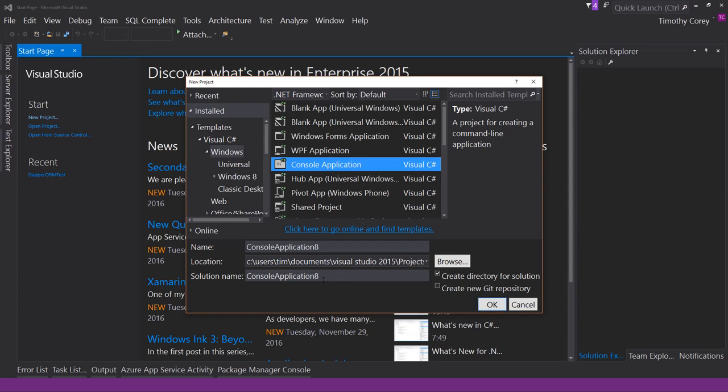And the reason why is because you don't understand what that really does. So for example, what's the difference between Console Application 8 and Console Application 6? You just don't know. And so instead we need to name this something more intelligent. So I start with the project name. Let's call this Console UI.